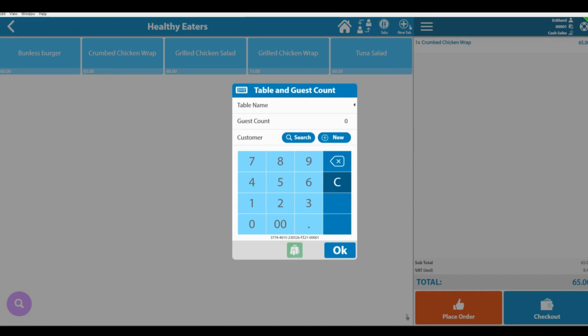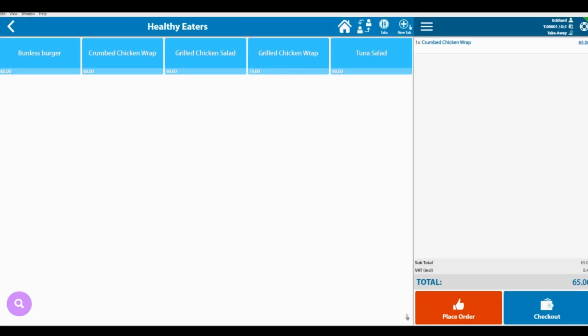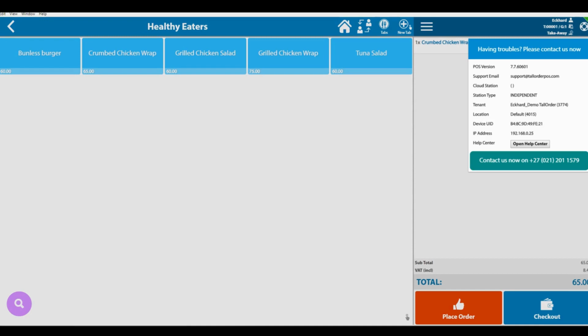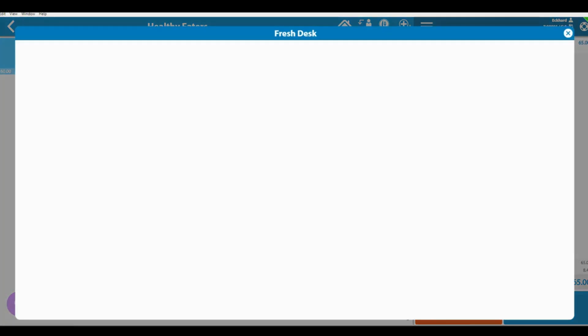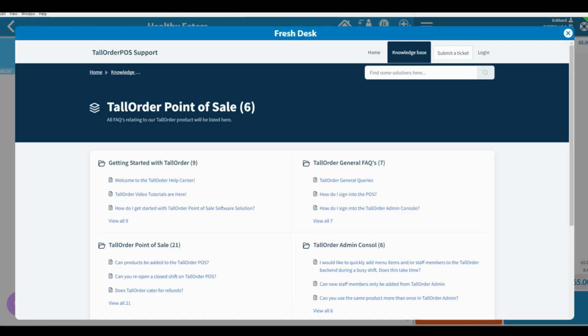Should you need any assistance throughout the day with the application, you can always click on this little life buoy on the top right-hand corner over here. Then it is going to present you with our contact number. And should you wish to log a ticket, you can just click on the Open Help Center and it will automatically open up Freshdesk for you where you will be able to submit a ticket to TallOrder.